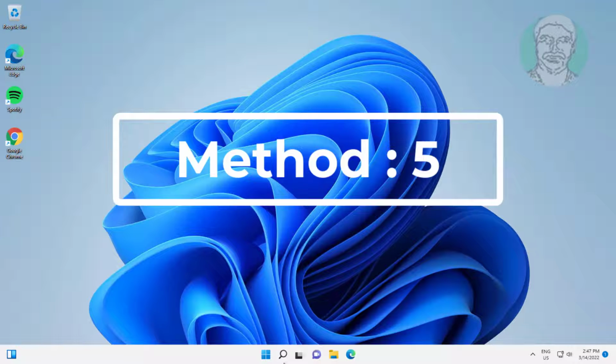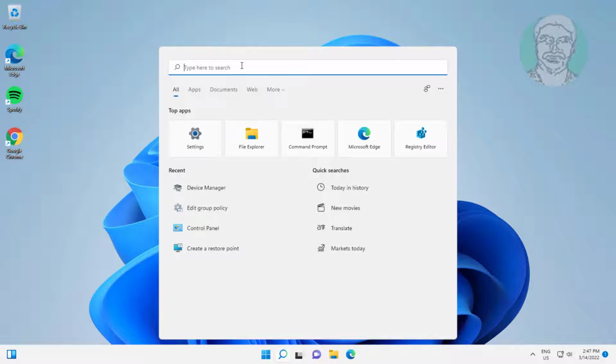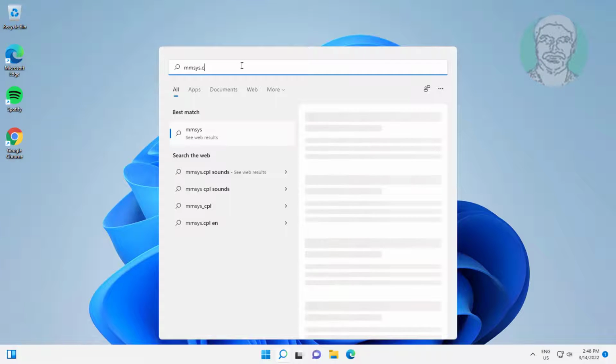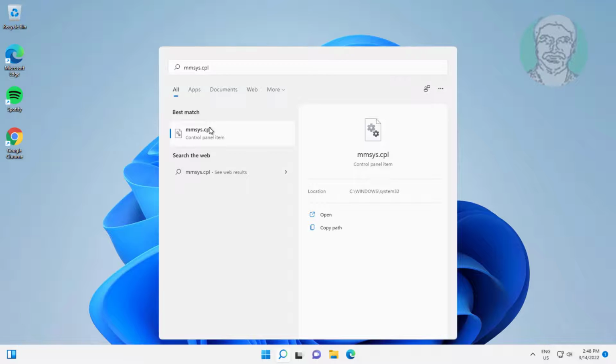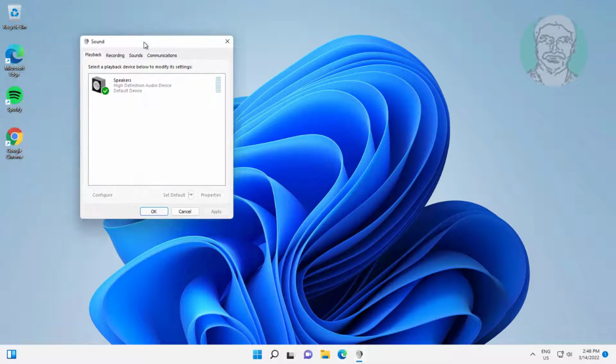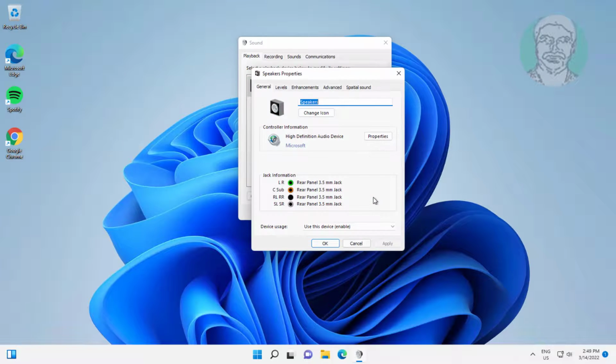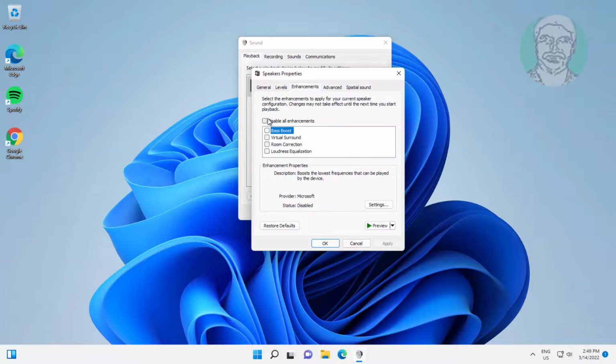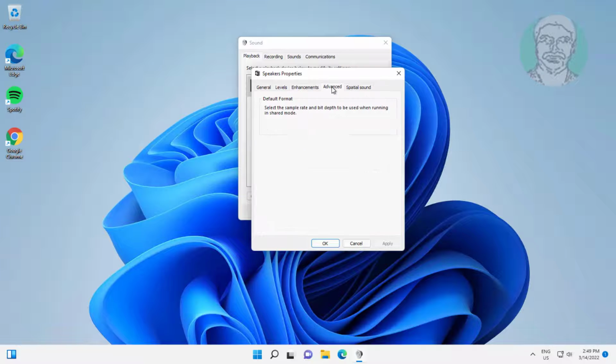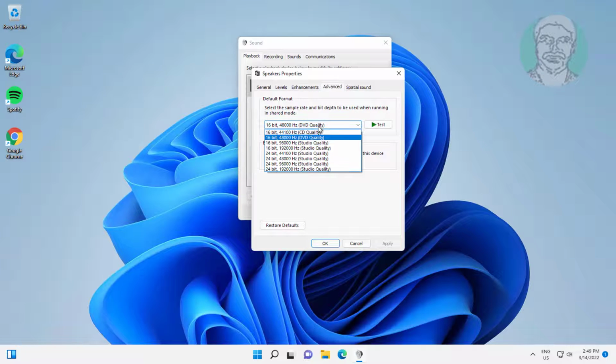Fifth method: type mmsys.cpl in the Windows search bar, click mmsys.cpl. Select Show Disconnected Devices. Select Audio Device, click Set Default, click Properties. Click Enhancements, check Disable all enhancements. Click Advanced, change the default format one by one, select the best one.